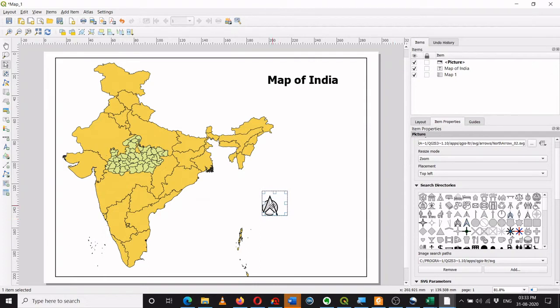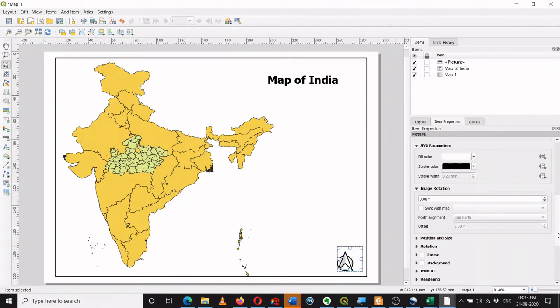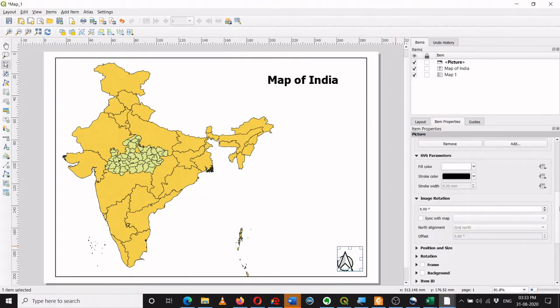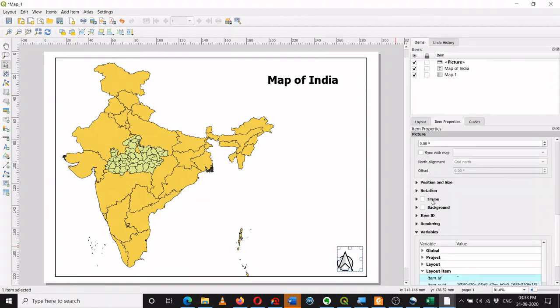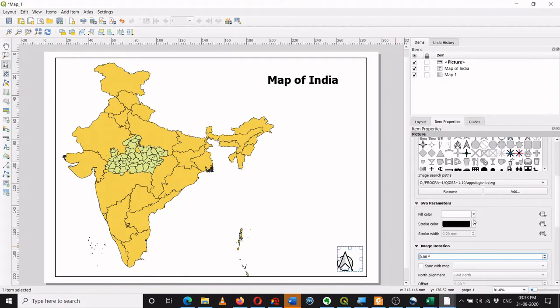So I like this one for the time being. I'm choosing this one, so I can move it. I want to place it in the corner of the map. Again, I can scroll down and there are various options. For example, you can explore the position, frame, whether you want a frame, whether you want a map background or other variables, you can explore on your own.